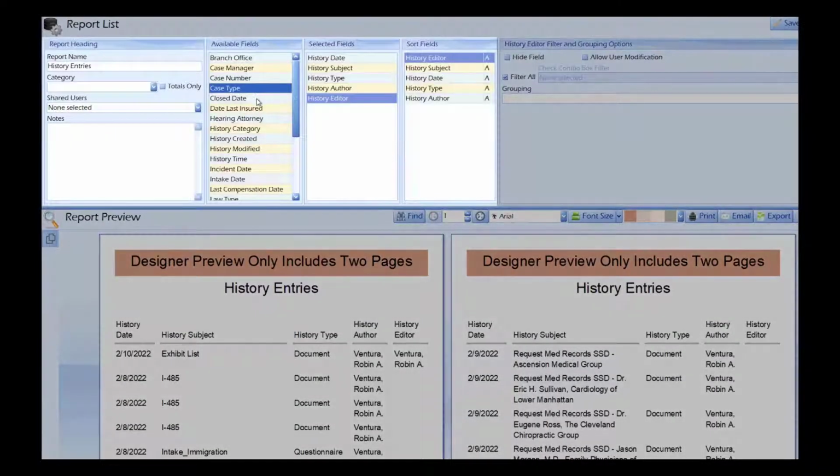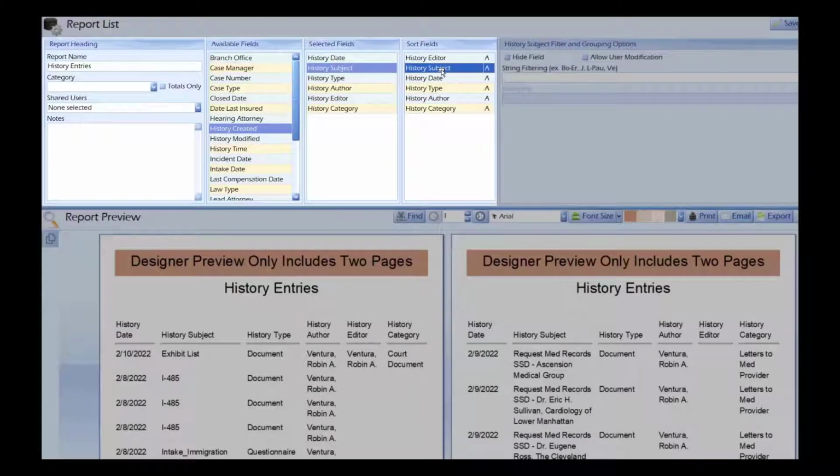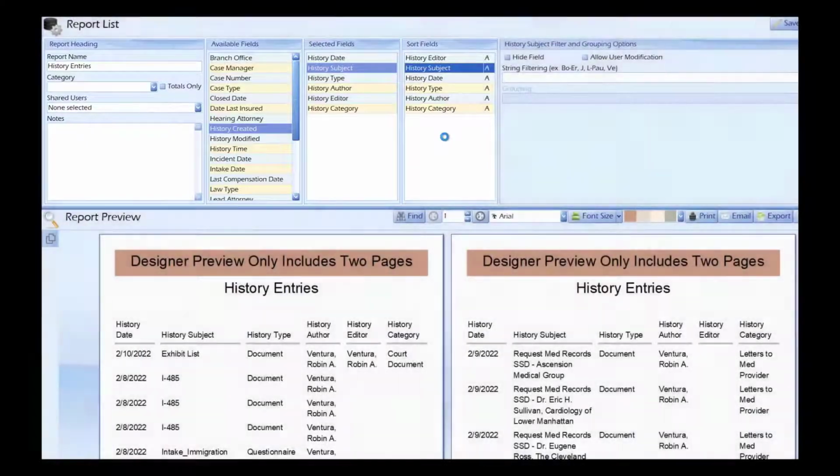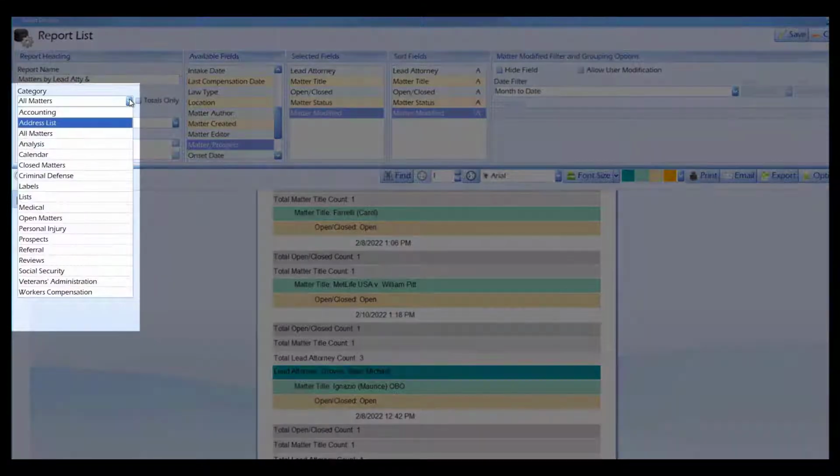The newest version of the Prevail Reporter allows you to easily create your own reports by selecting the desired fields, then using a drag-and-drop approach to determine the order in which the data will display. User-defined categories now help to keep your reports organized.